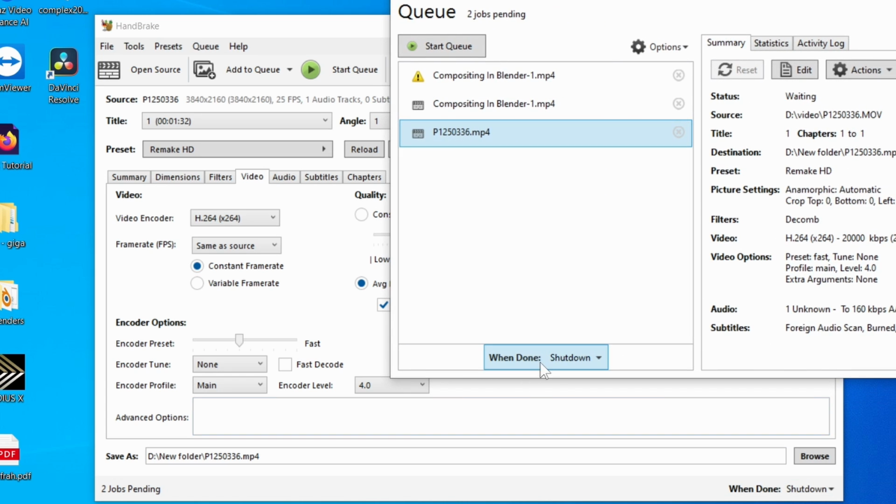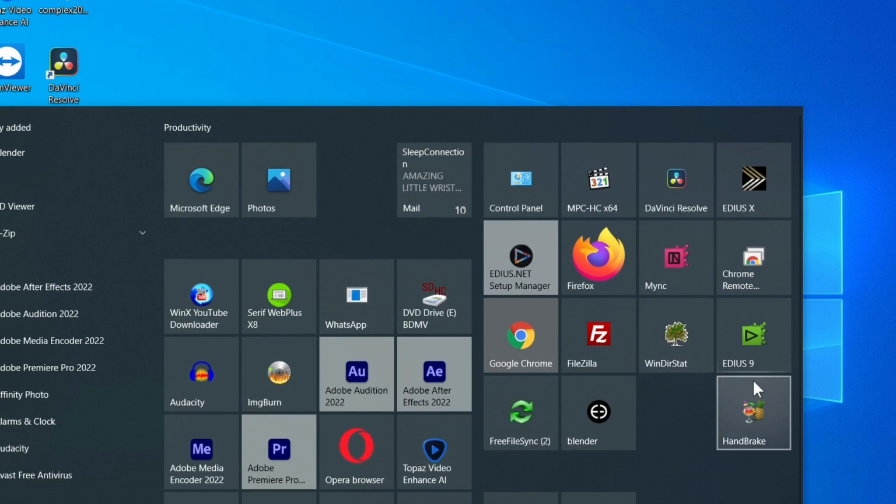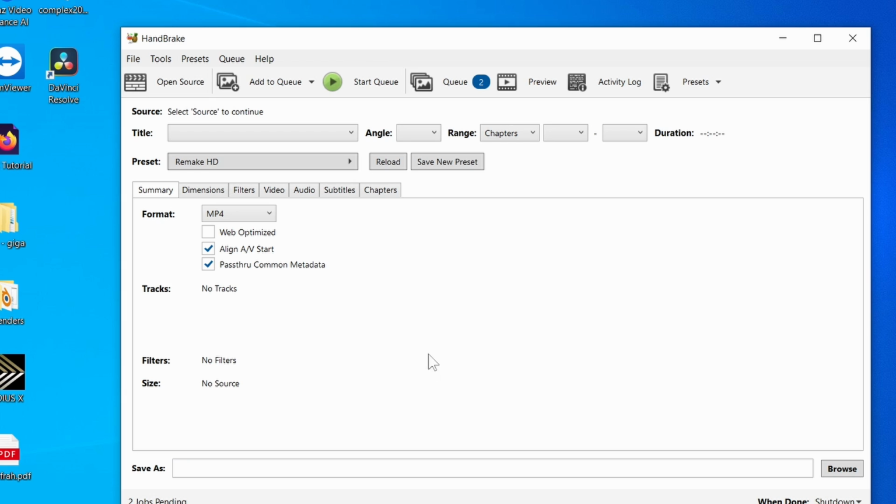Only thing to remember is if you set shutdown, then come out of Handbrake and go back in again, shutdown is still set. Number of times I've just come in here to do a quick encode, forgotten that that was set on my last job.